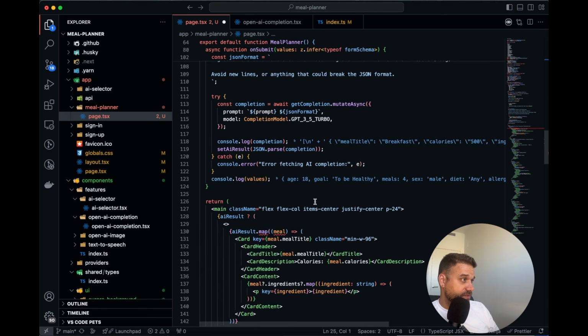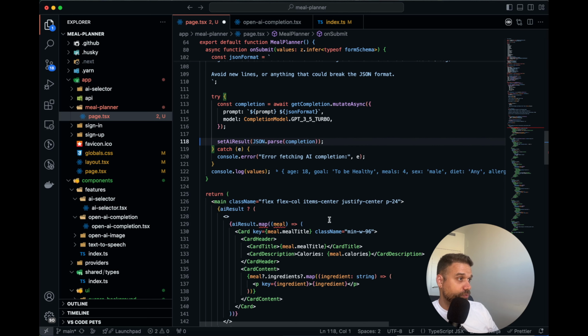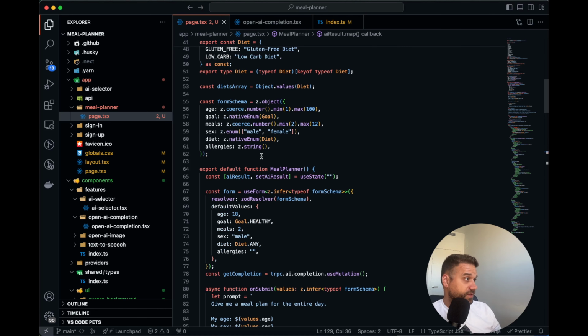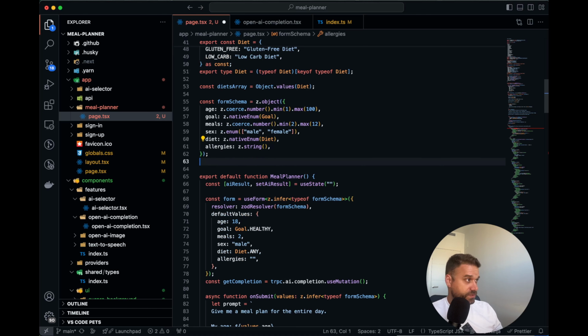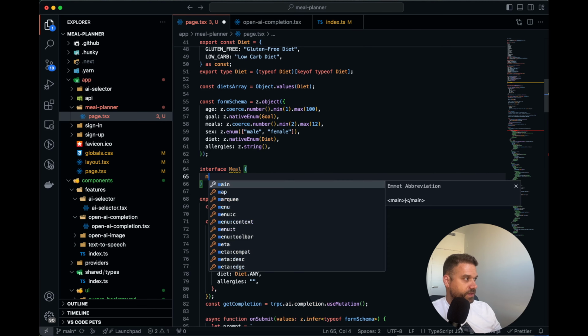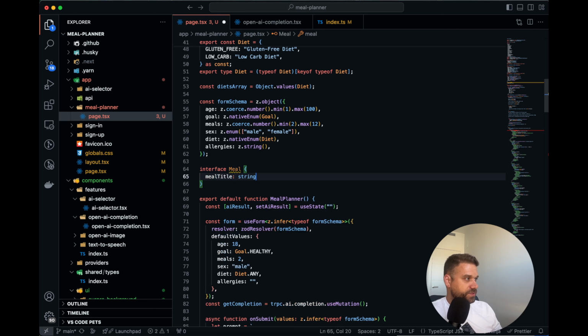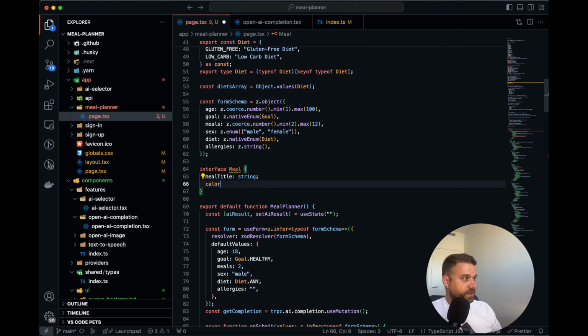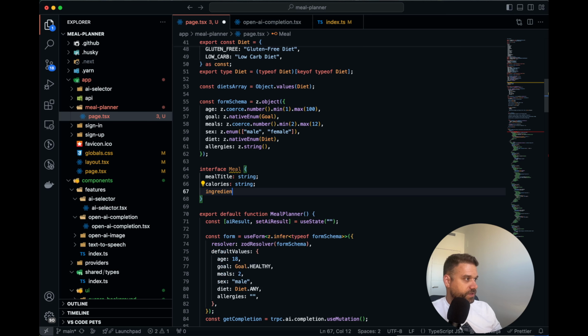And now let's deal with this completion and how to handle it if it's not working. Let's quickly create an interface for our meal. So I'm going outside of the page and I'm creating interface meal. And we have meal title, which is a string. Then we have calories, string also, and ingredients. That one is the array of strings.